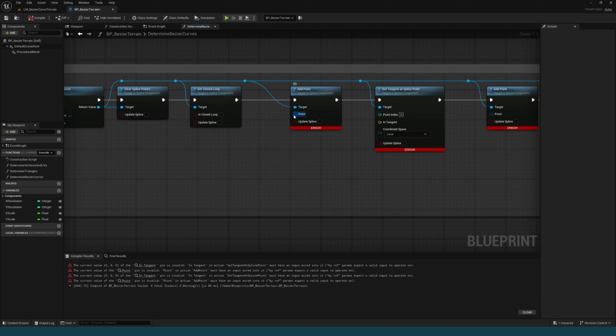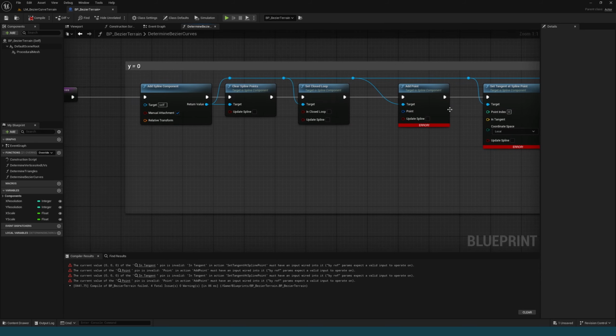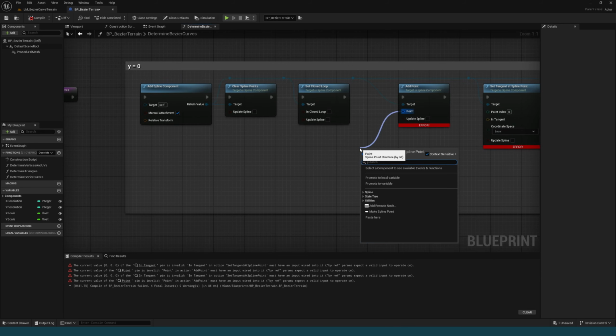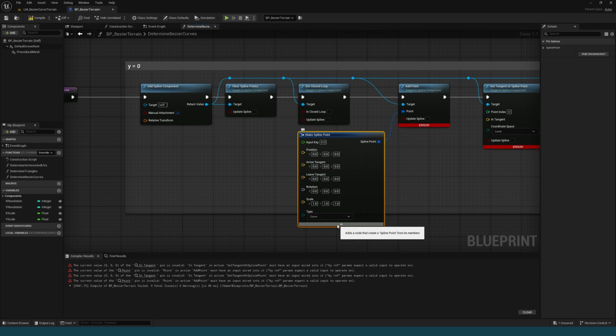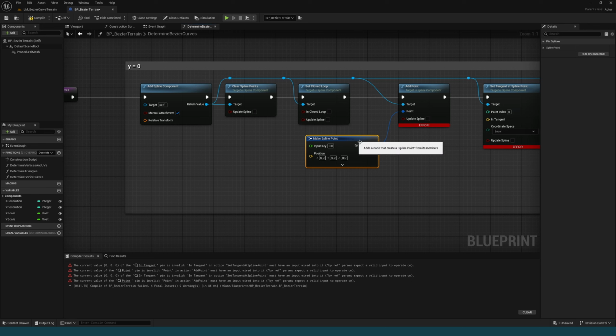And then we go ahead and add our points. So this is our first point here. We can drag off of the point and make a spline point. Now here we're giving some options. Let's leave this collapsed for now. So we need to set our input key and a position. So the input key will be the value along the curve associated with this position.